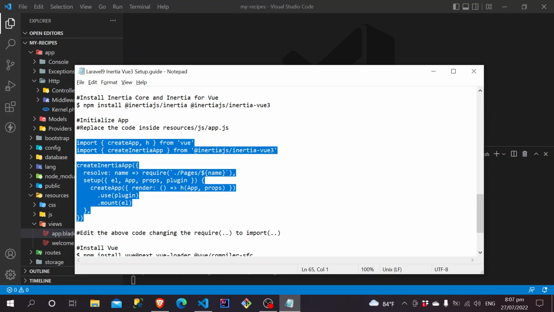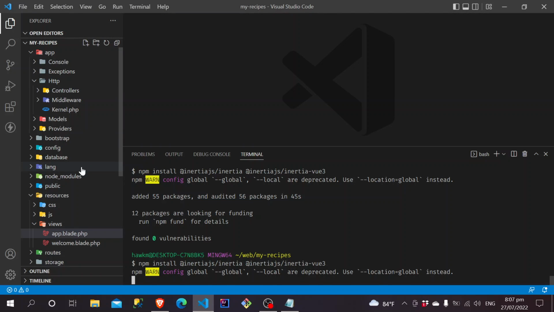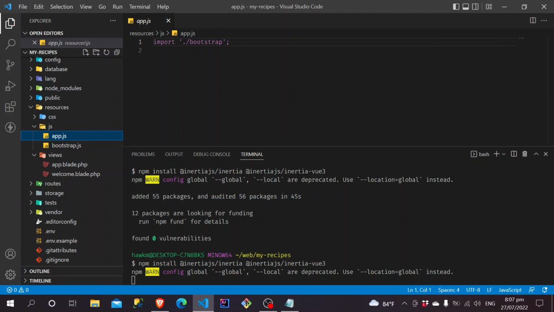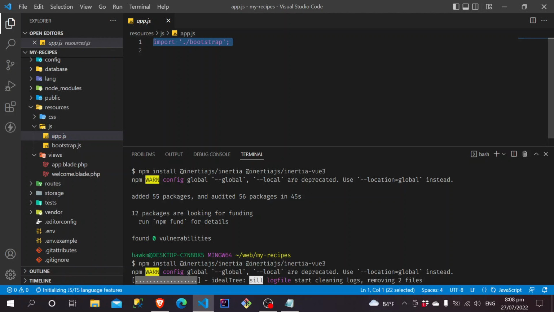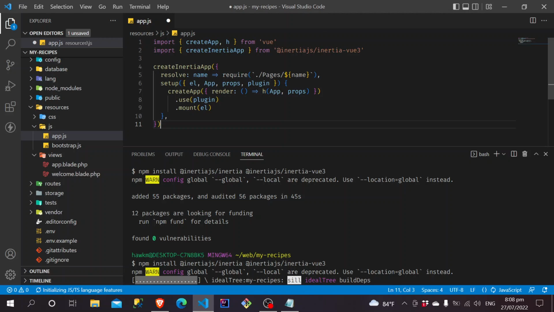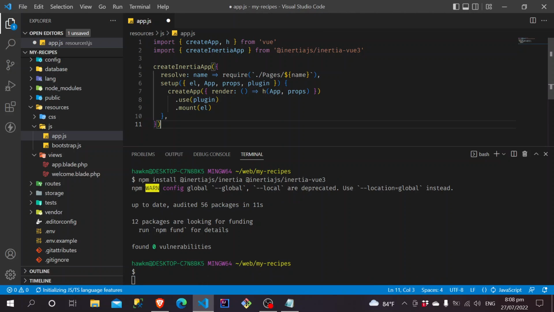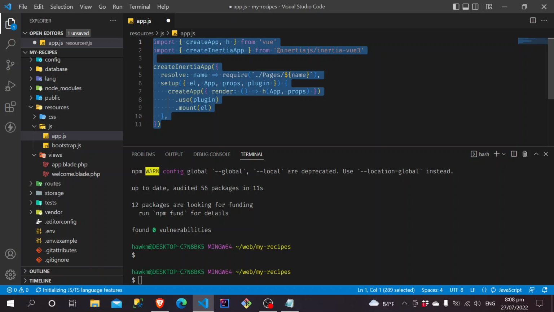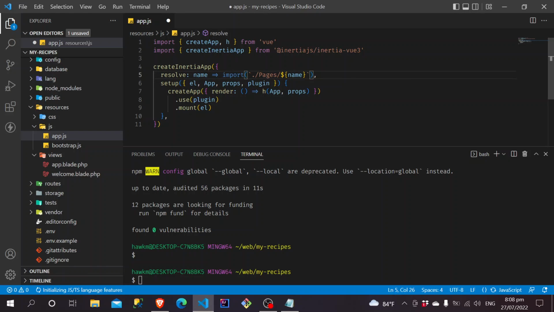So I'm copying this here and going back to VS Code, we go to resources, js, and there's the app.js which only has the bootstrap import there. We don't need that anymore. So let's delete that and paste the new code right here. Now, since this might work for Laravel 8, but in Laravel 9, we need to change something. That something is simply changing the require here into import. Okay, and that's it for now.